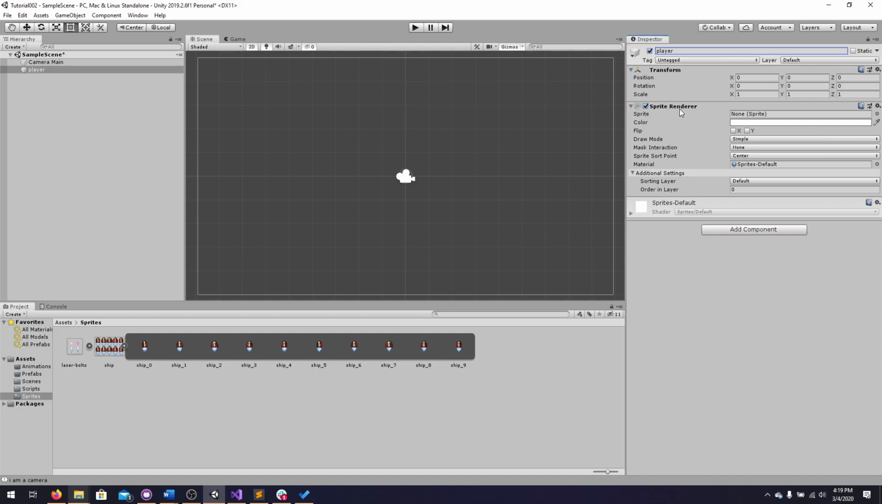Now, the Sprite Renderer is a component that allows us to take a sprite image and render it to the screen. This is actually what will cause the image to show up. This is how Unity knows that we're going to give it a sprite image and that you need to draw it to the screen. This object has the properties of a sprite. We're going to use the sprite in the sprite window here.